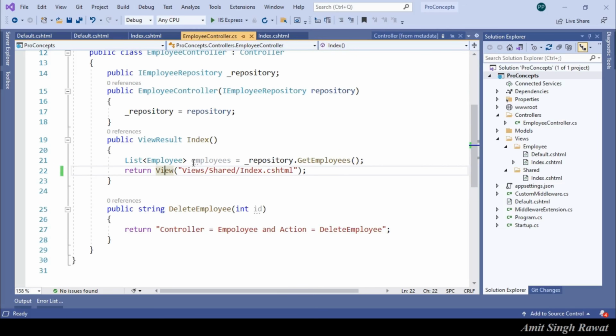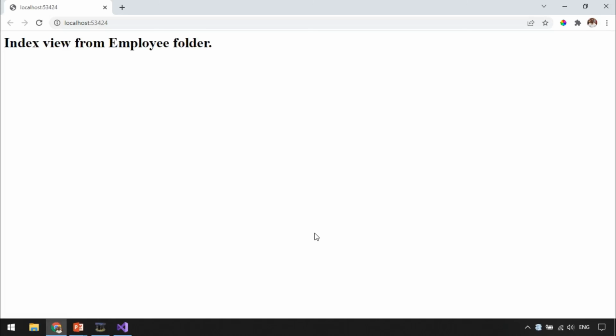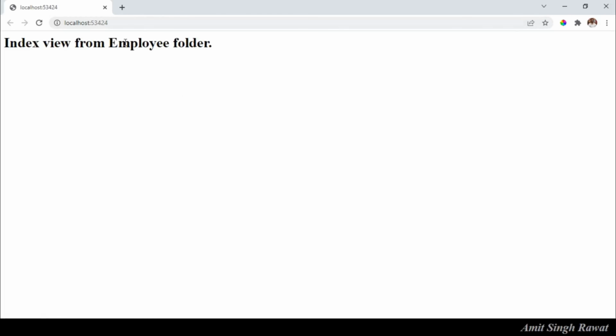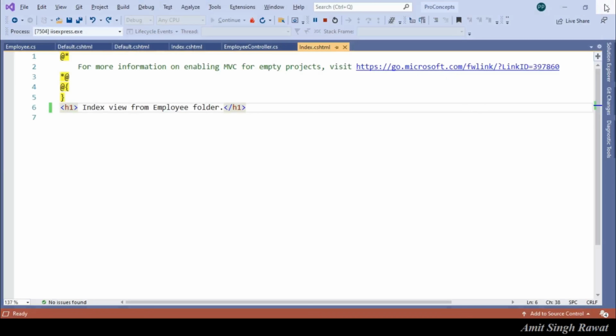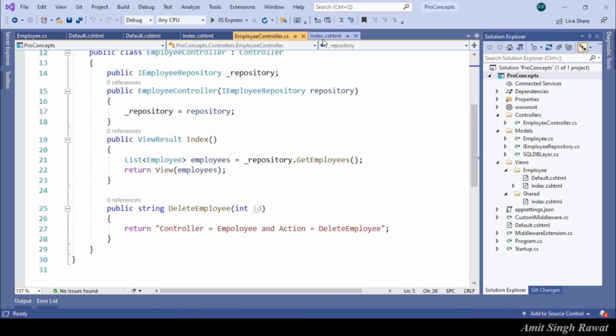Let's use that. We already get list of all employees. Let's try to pass this information to view. And let's run the program. And you can see we get the correct view, but employee information is not there. Because here we haven't used the object passed by the controller to view. Let's quickly use that as well.